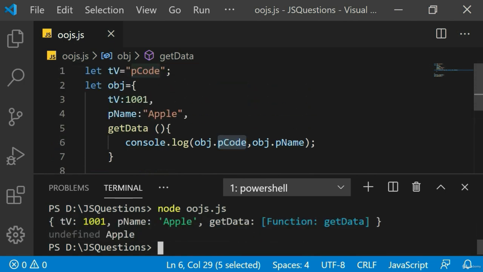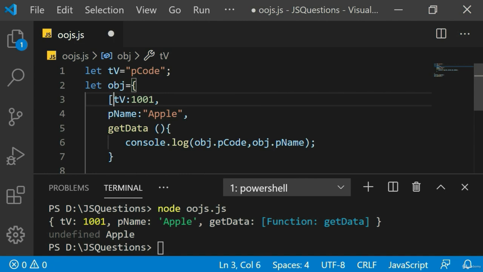How can you make sure that this value of variable TV is assigned? What you have to do is you just put the key inside square brackets. The moment you put it in square brackets, object literal understands that this is a dynamic key. That means you are not supposed to take TV as a key. Rather, the value which is residing inside TV will be the actual key name.